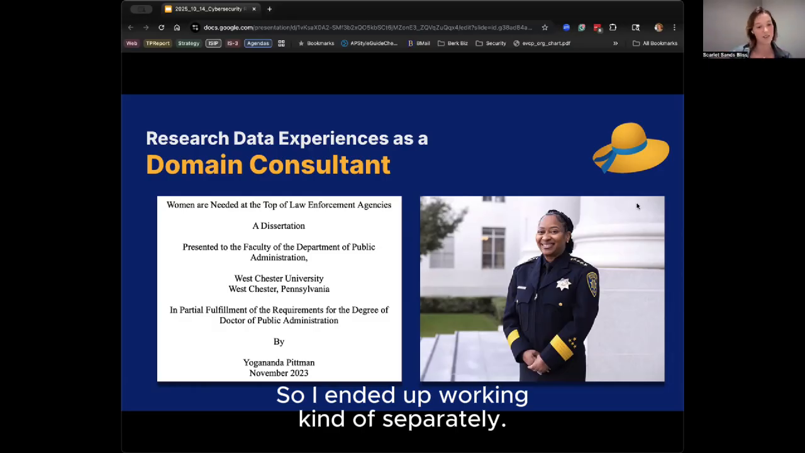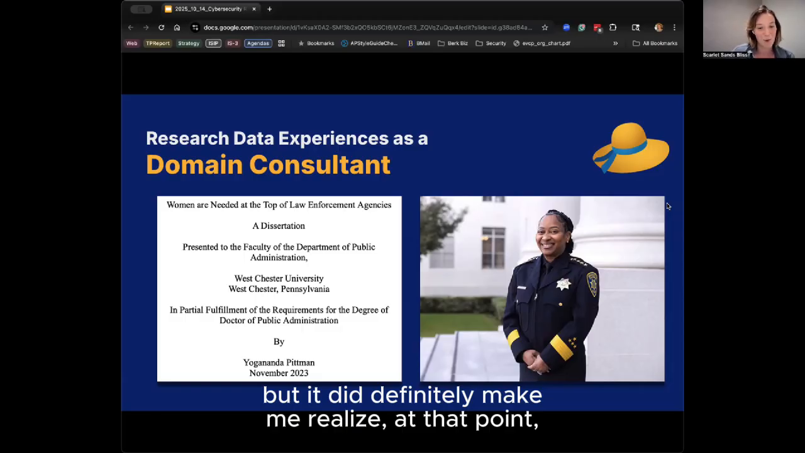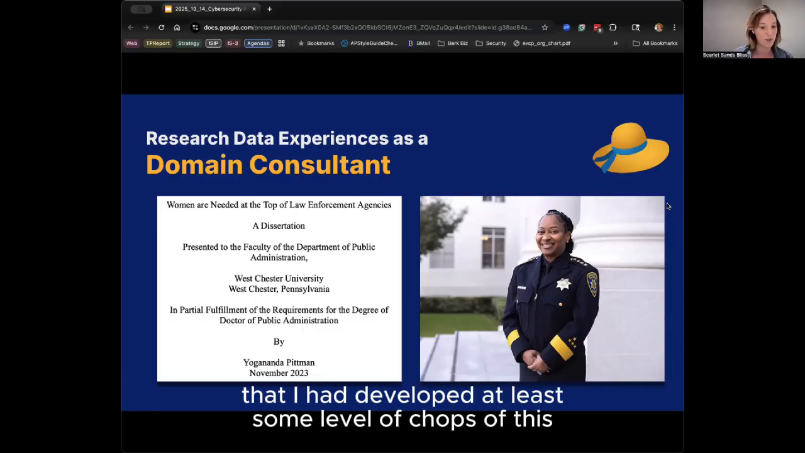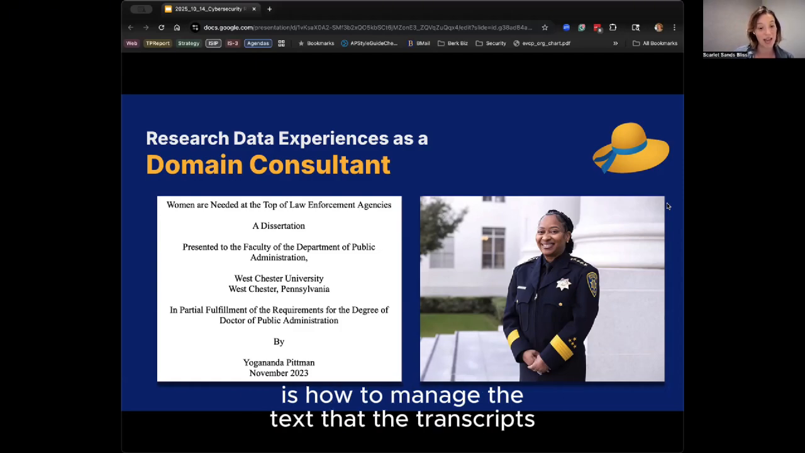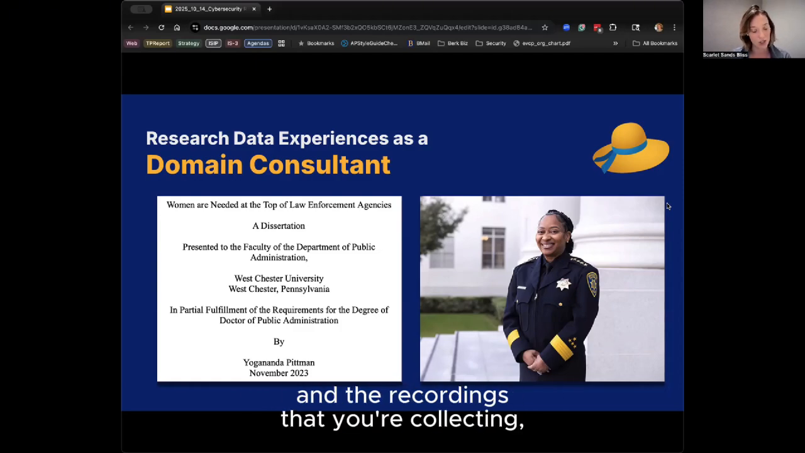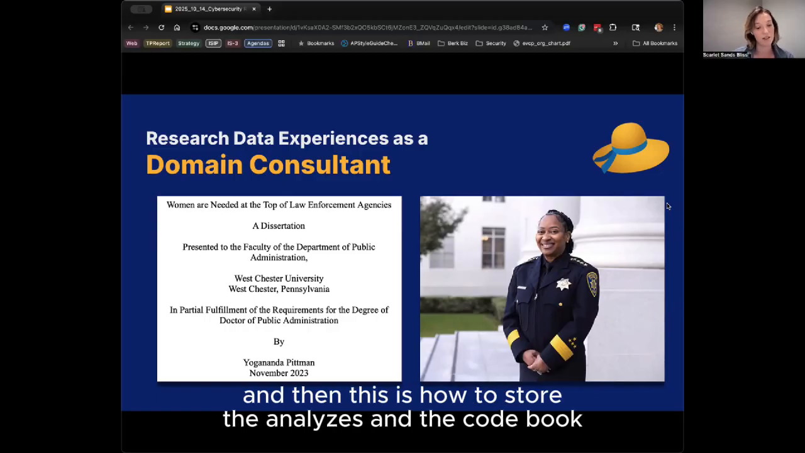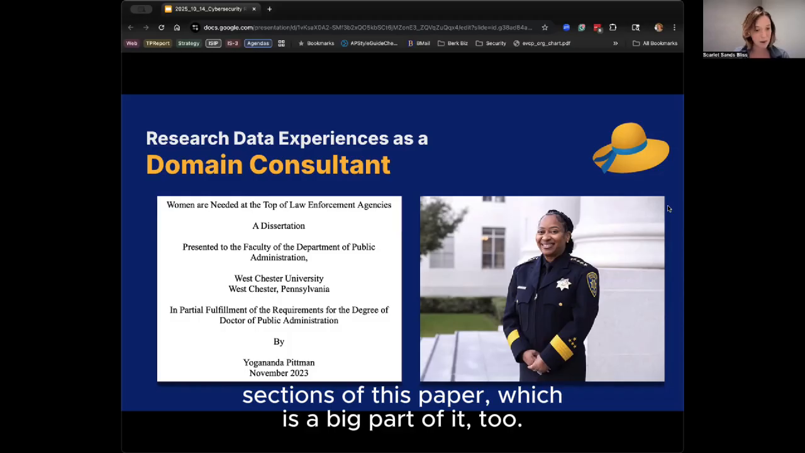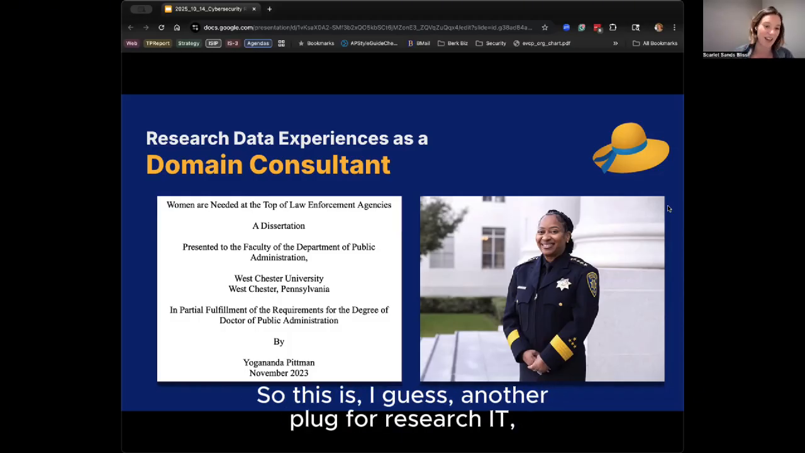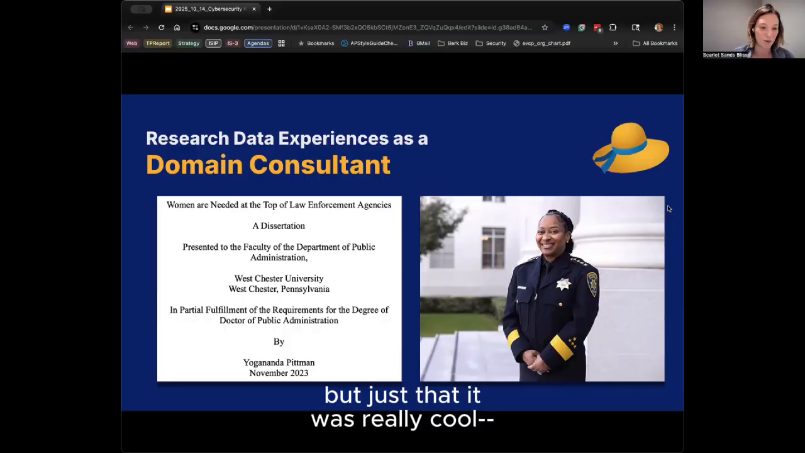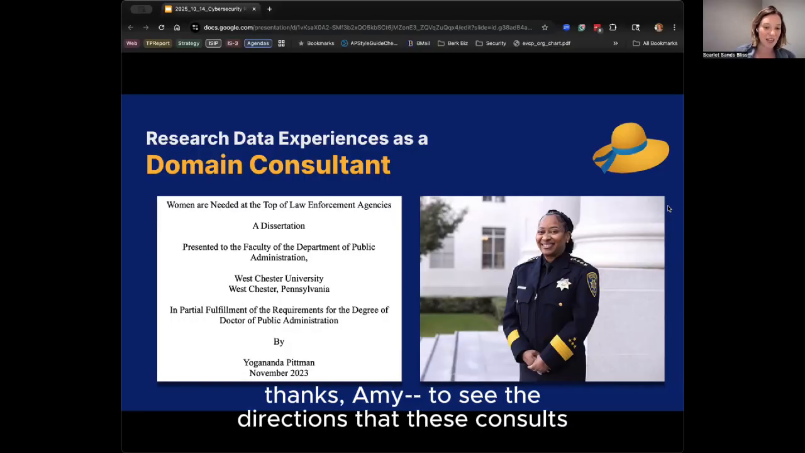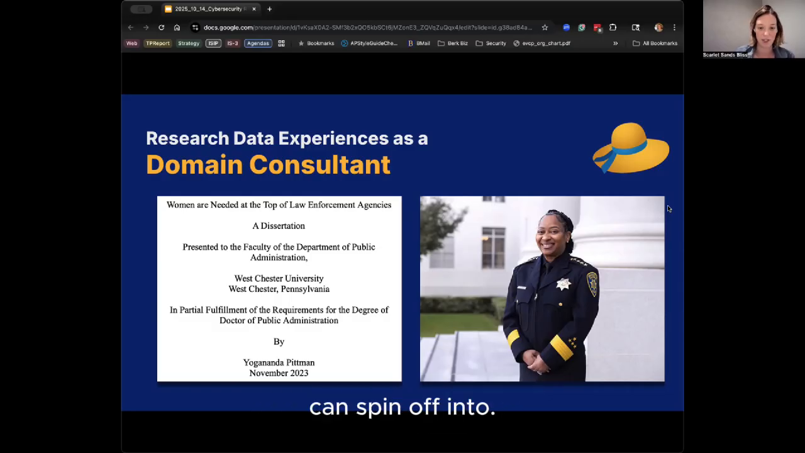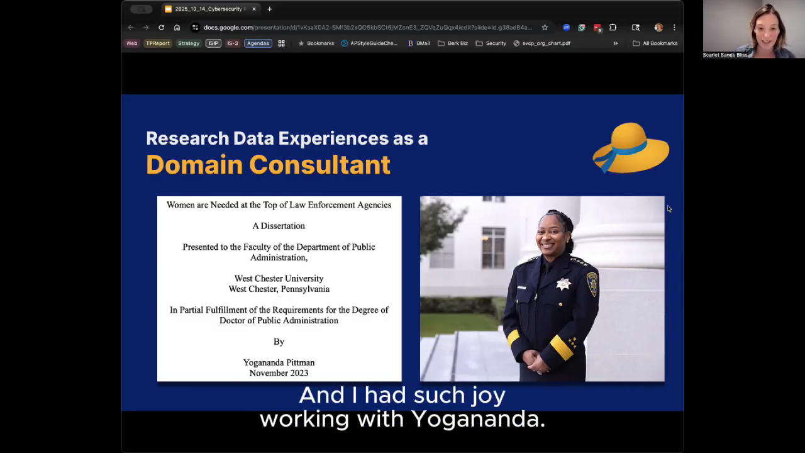So I ended up working kind of separately. It was a spin-off from a research IT consult, but it did definitely make me realize at that point that I had developed at least some level of chops of this is how to manage the text, the transcripts and the recordings that you're collecting, and then this is how to store the analyses in the code book and how to analyze the data, and how to write the methods sections of this paper, which is a big part of it too. So this is, I guess, another plug for research IT, but it was really cool. Thanks, Amy, to see the directions that these consults can spin off into. And I had such joy working with Yogananda. Next slide.